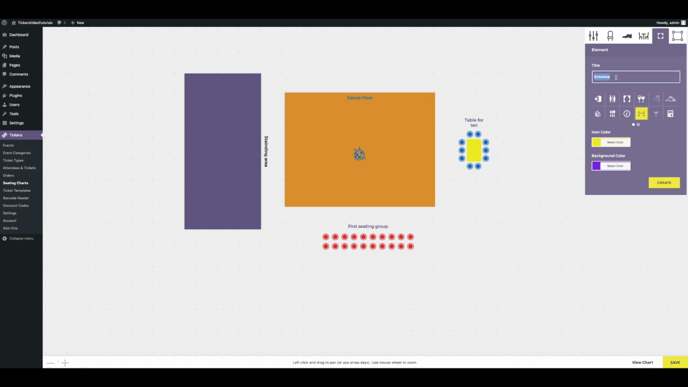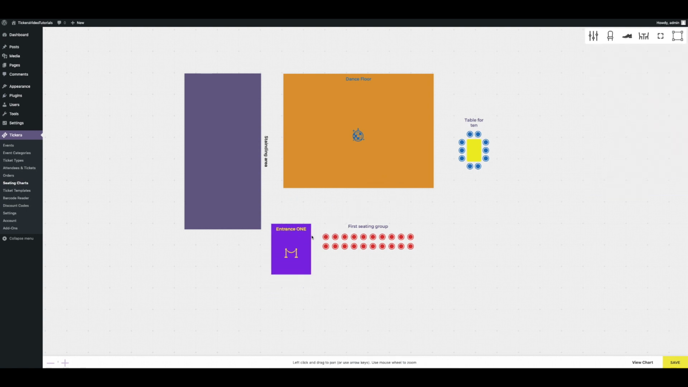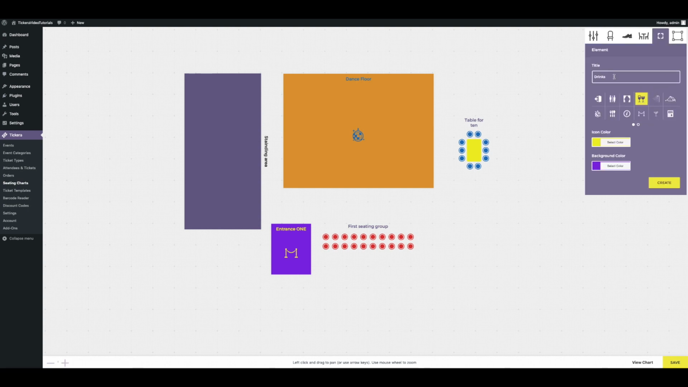Of course, you can set the title for this entrance, for example, entrance 1, and create this. Okay, let's put our entrance here, and let's say that we want to create a bar that we can place here. And you get the idea what we're doing here.